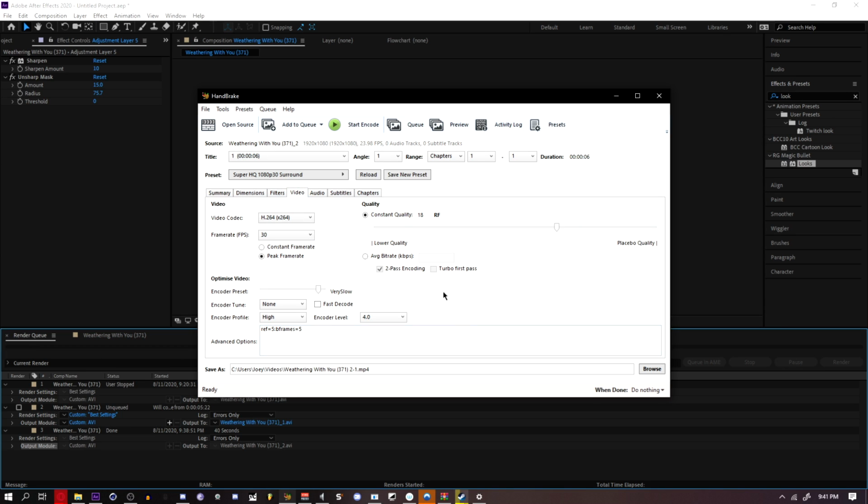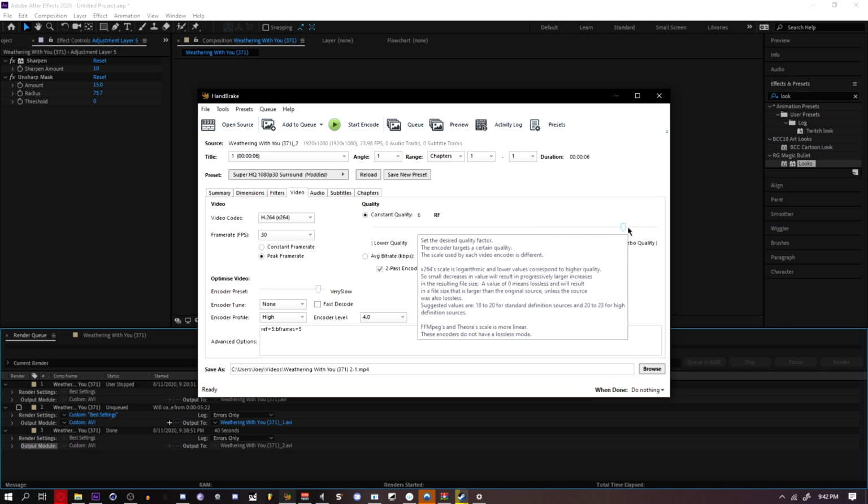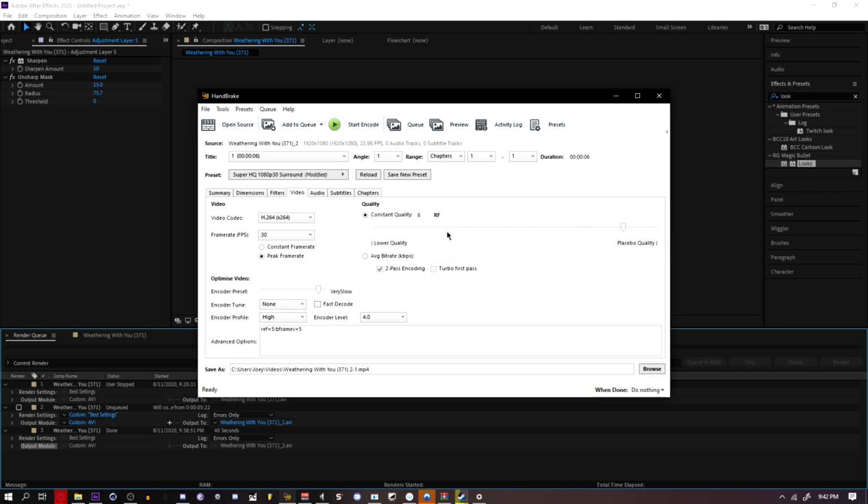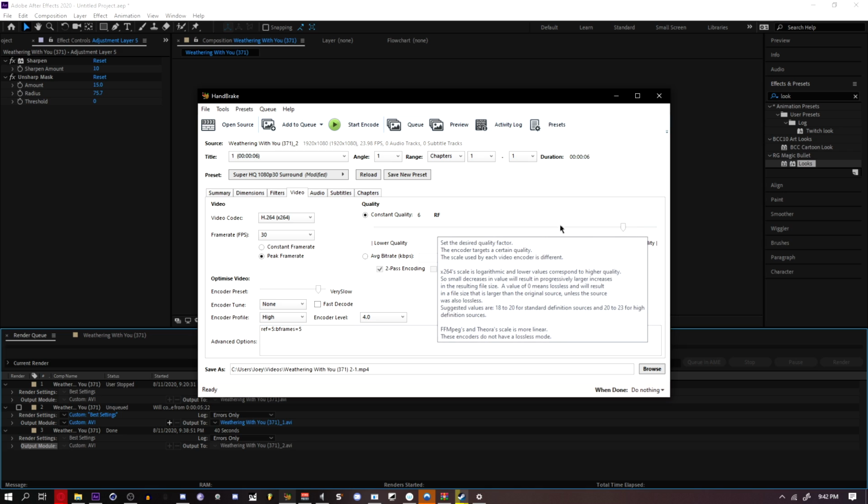Next, go to video. I want your constant quality. People say this doesn't make a difference, and it really doesn't. I learned you could do 10, you could do 12. I do 6 personally, just because placebo, meaning better quality versus lower. More this way, more lossless it's going to be, and not really losing quality, but it's going to be a way bigger file size. I just do 6.